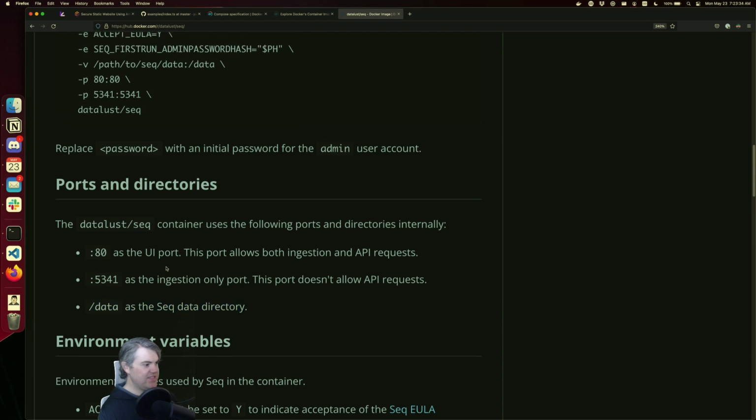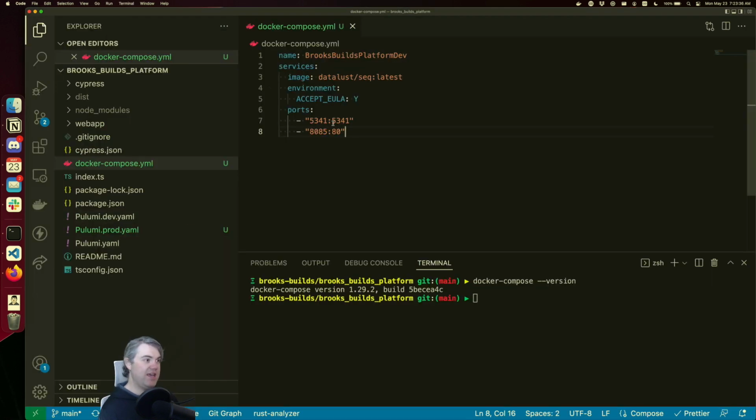Data is the sec data directory. So, okay, we can create a volume. Is it volumes or volume?